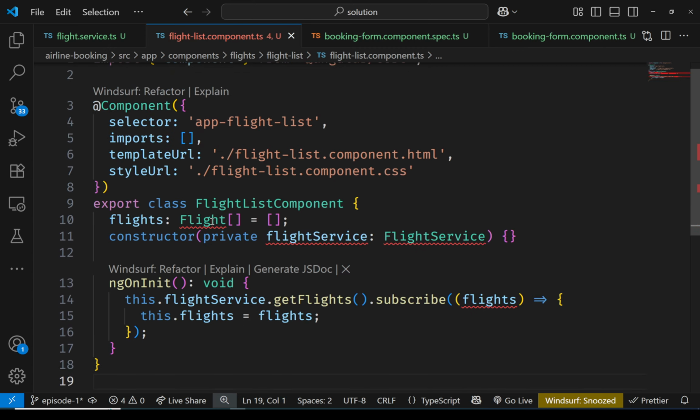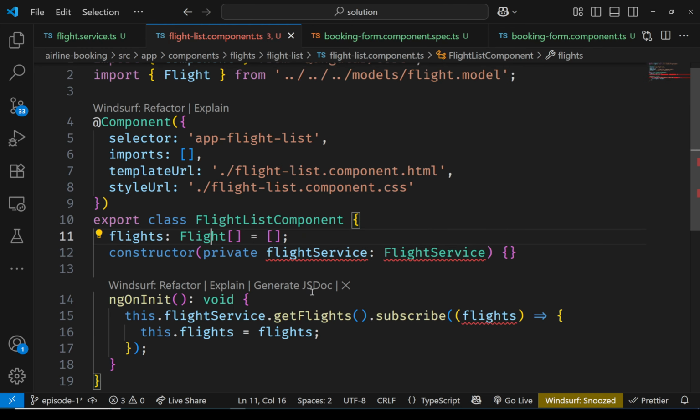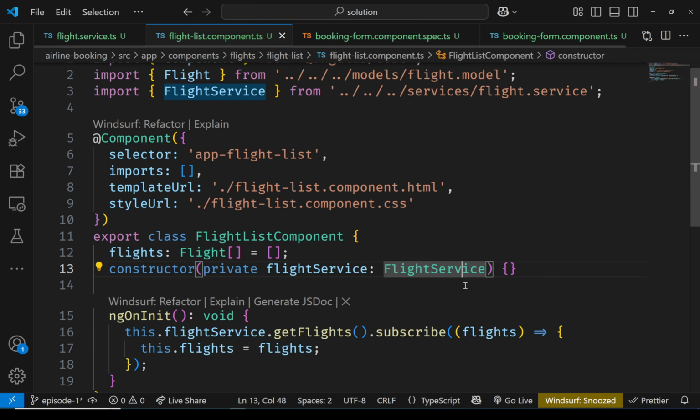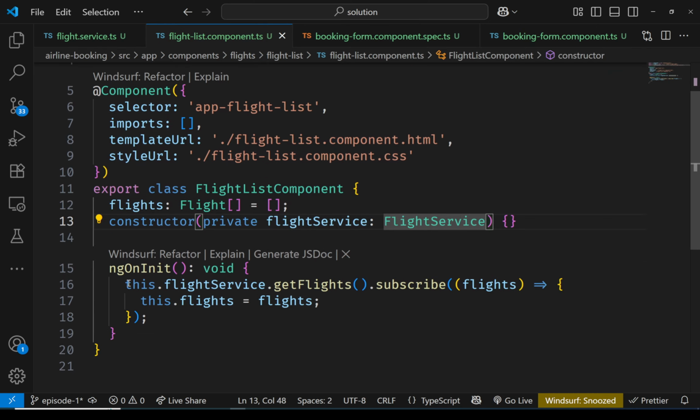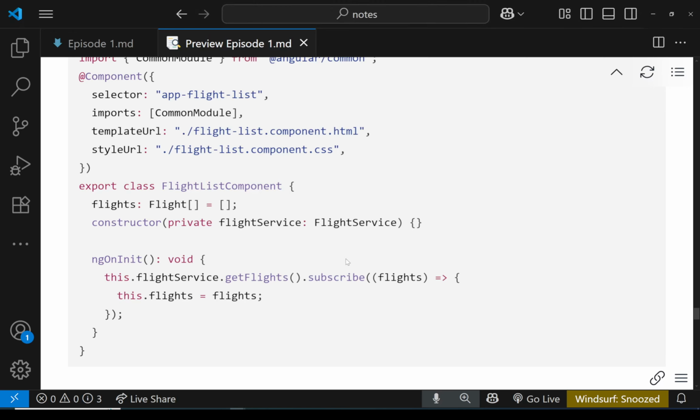So now some imports. We're going to use the flight type from our models, and then the service. Right now, when the component initializes, we are going to call that service and capture what the service's getFlights is going to return. We're going to capture that inside of this flights array.